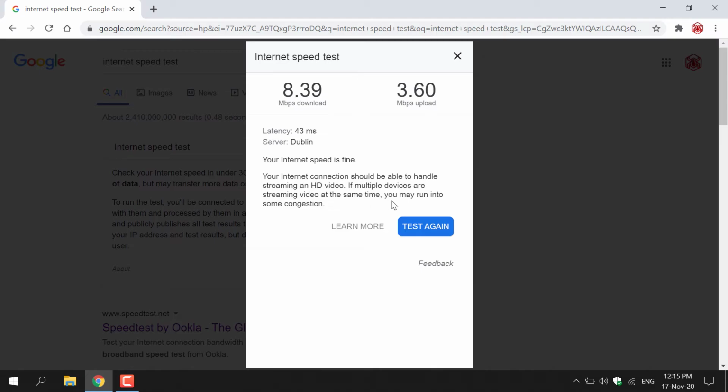So to summarize that, my internet speed is fine. I will be able to run HD videos. However, if multiple devices are connected to my internet connection, then I may run into some buffering problems and slowdown. Great, Google also gives you an option to learn more here and to test again and to give some feedback on the relatively easy and straightforward service they provide.